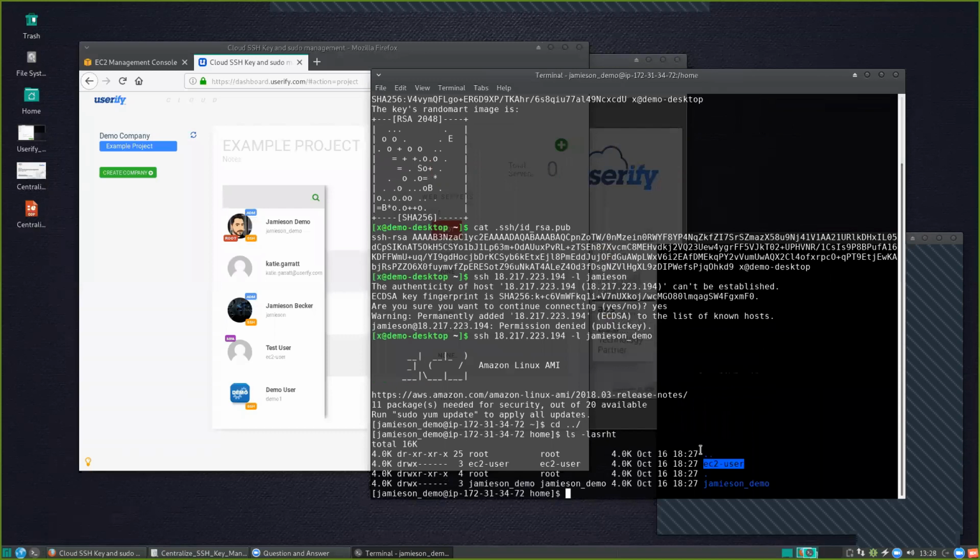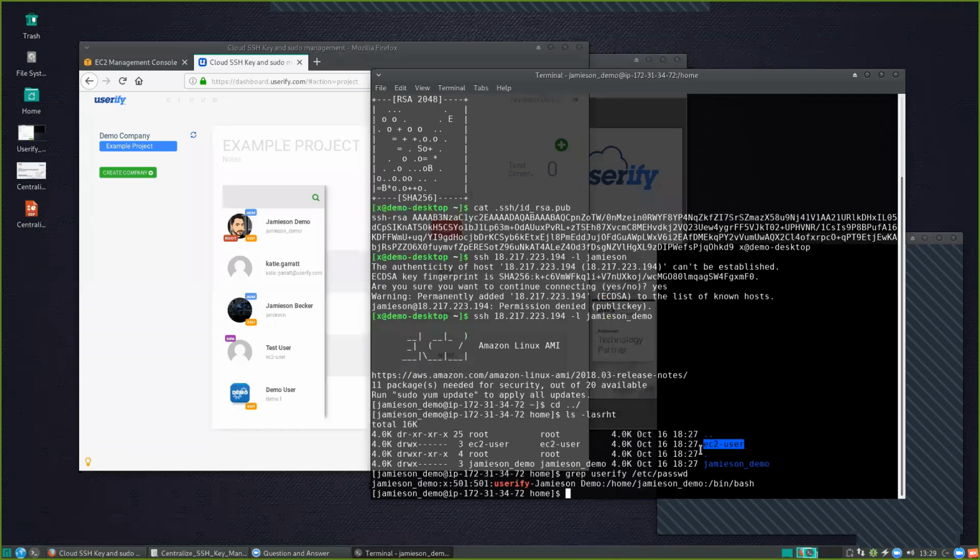EC2 user has not been removed from the system because EC2 user is not an official Userify account. Userify looks at these accounts and says, I didn't create EC2 user, so I'm not going to do anything to it. The existing accounts on the system are not touched by Userify. Userify will only touch accounts that it knows it can manage and that it created. The way it knows that is by a comment field in your /etc/passwd file. So this is the only user account that is managed.